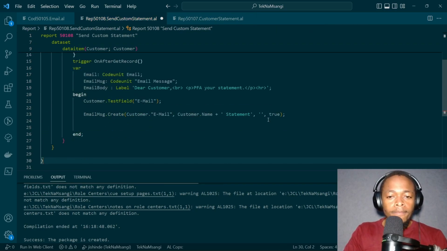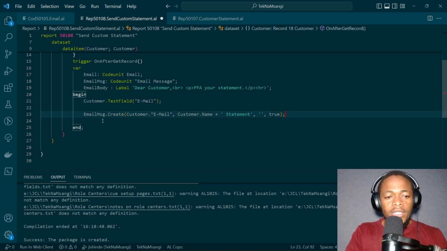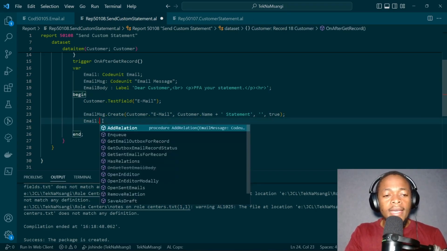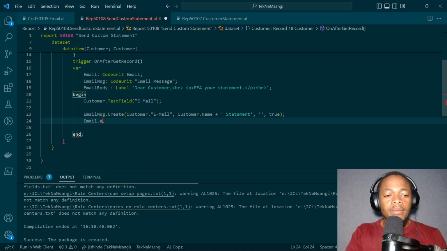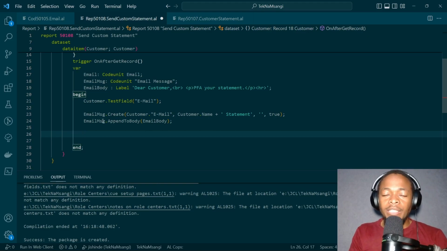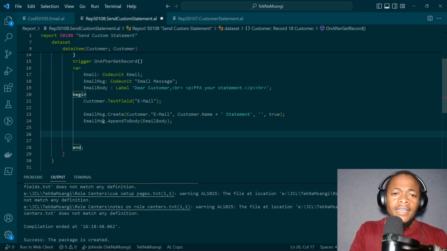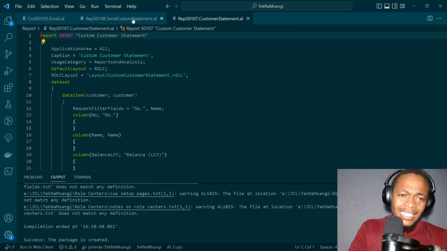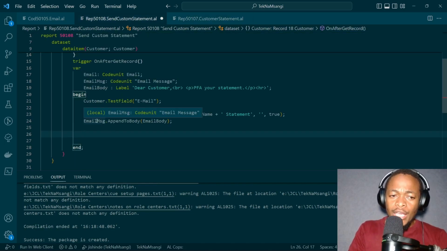Finally, at this point, we will now append the body with that email body. After that, the next step is to get the attachment. We would like to have this particular report, the custom statement, as an attachment to this email message.